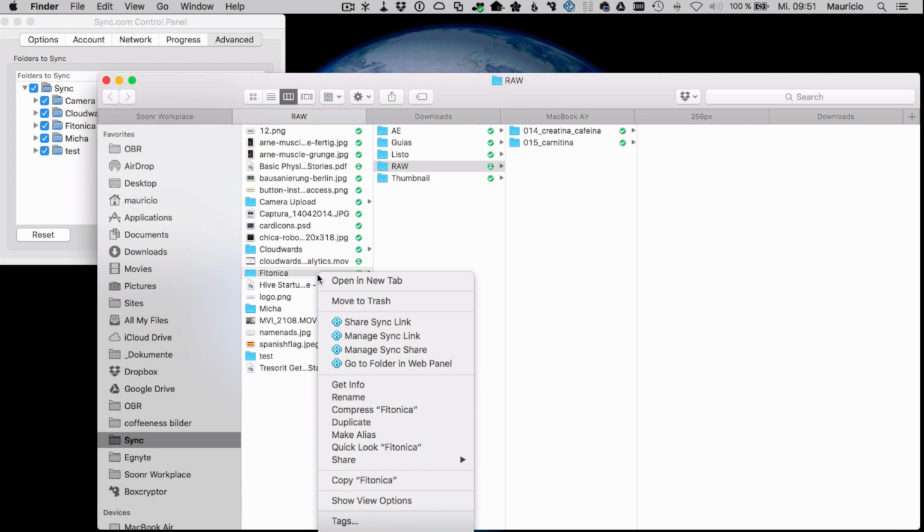So when you right-click on it, you can actually manage a couple of options here. So first, you can say you want to share a sync link. Now, what's the difference between a sync link and a sync share? Now, if you do the sync link, then the other person that you send the link to can access the files and download them, but they do not need a sync account. This is useful if you want to send like large files, for example, video files of 2 gigabytes in size, and you don't want the other party to create a sync.com account. Then you would create a link.